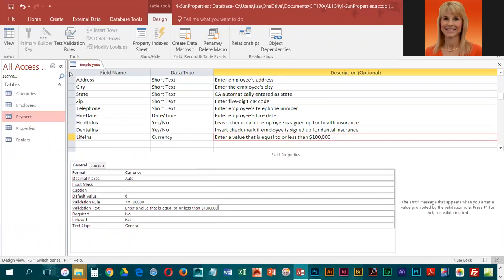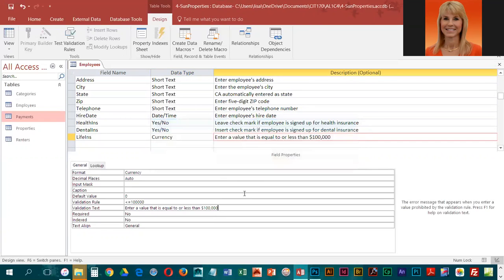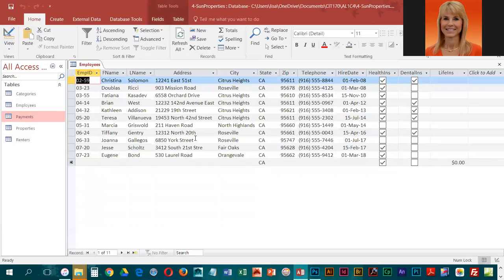So we're going to go ahead and hit Save. Data integrity rules have been changed, and so on. So what we're going to say, do you want the existing data to be tested? We're going to say no. And then we're going to go over to Datasheet View, and you'll see we do have our new column now.